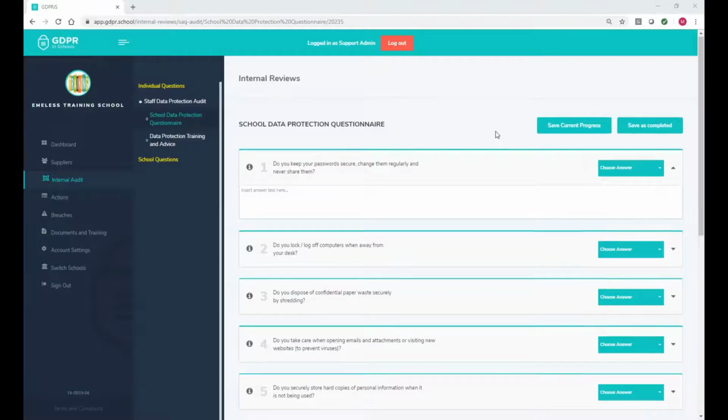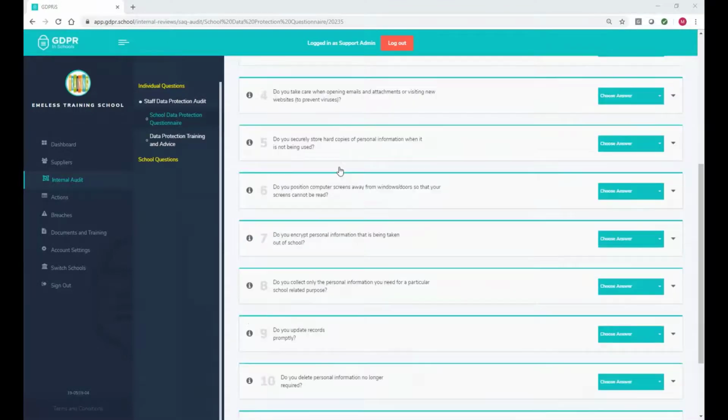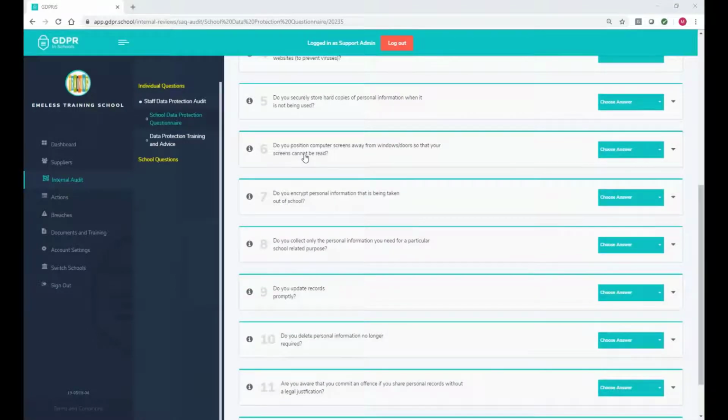So, some of the questions that we can take a look at. We've got things such as, do you keep your passwords secure? Do you lock your computer when you're away from your desk? I mean, these are pretty common sense questions. We've also got things you might not have thought about, such as, do you position your computer screen away from windows and doors so that the screens can't be read?